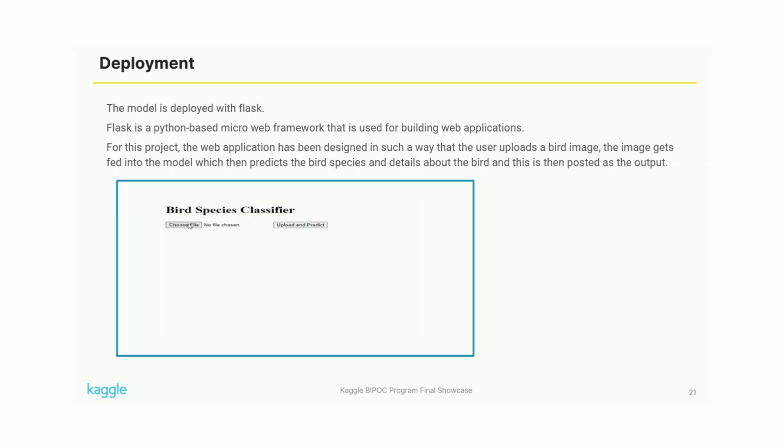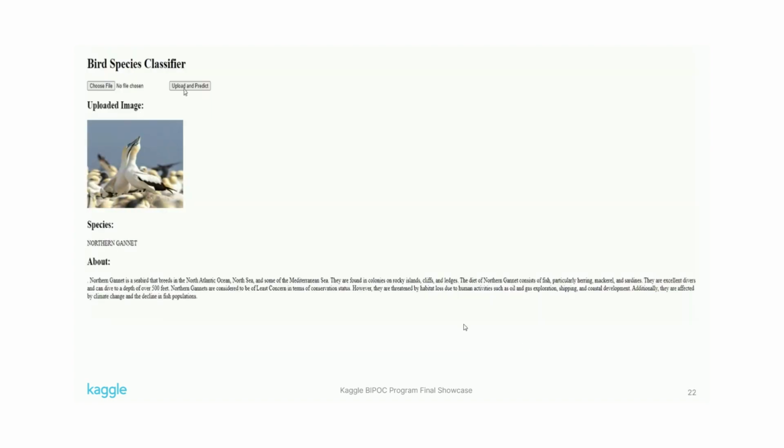The model is deployed with Flask, which is a Python-based micro web framework that is used for building web applications. For this project, the application has been designed in such a way that the user uploads a bird image. The image is fed into the model, which then predicts the species and details about the bird as an output. The output is then posted as shown in the next slide. So here we've got the image with the species and details about the bird.